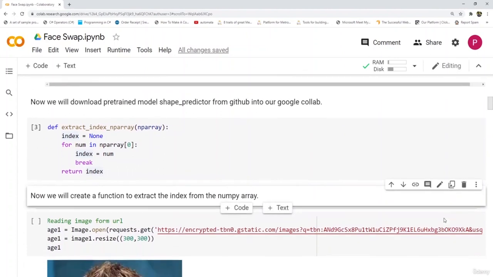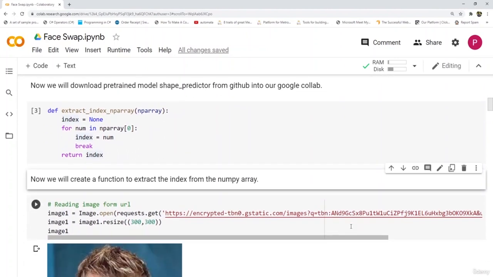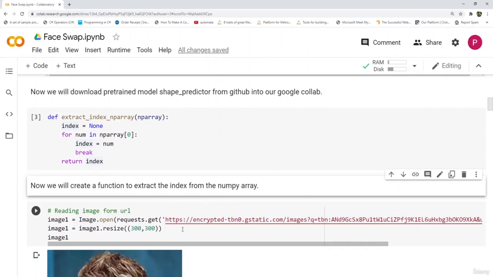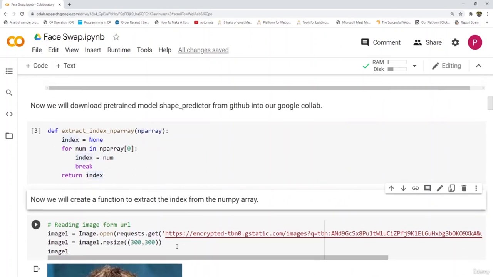Now next we will see how to read the images using the URL. So here you can see that I have taken a URL from the internet, and I'll use this as our basic image, the source image. You can take any image and then we will resize this image. Let's run this cell and load this image into our Google Colab.